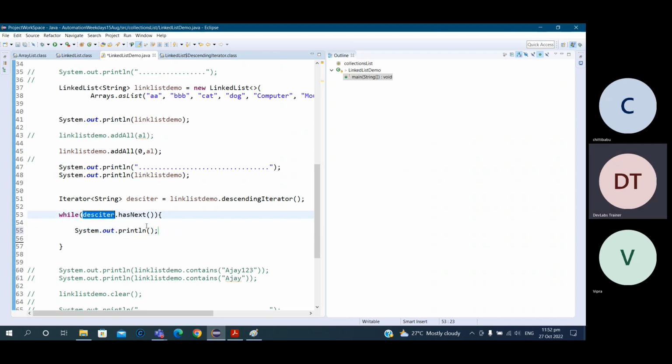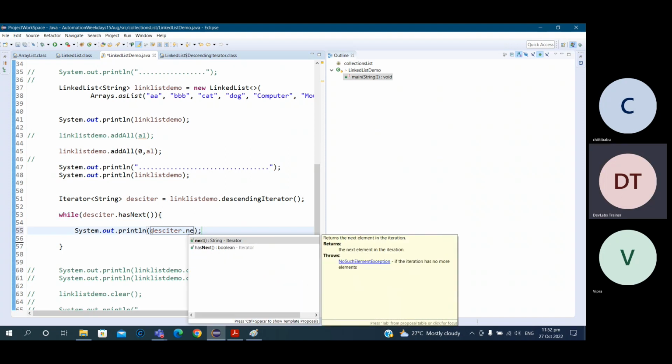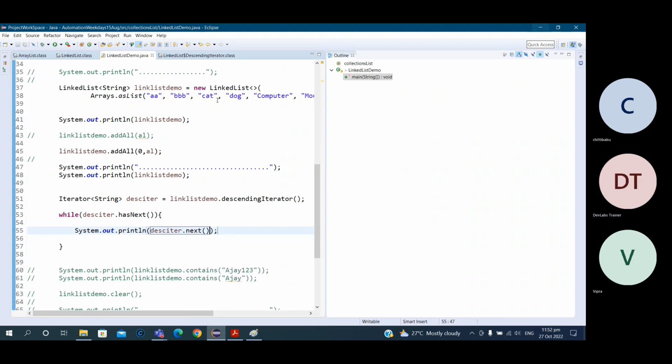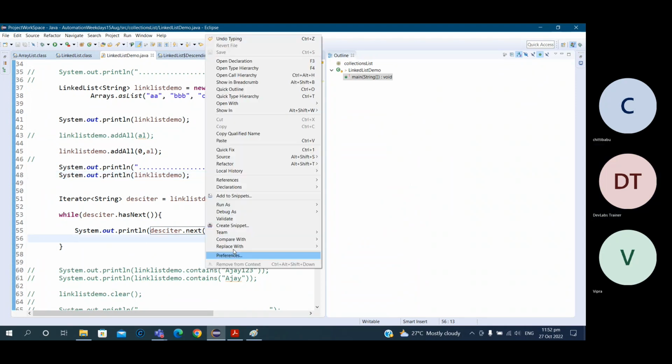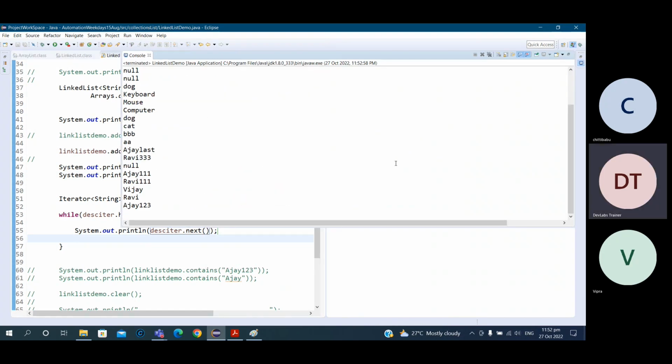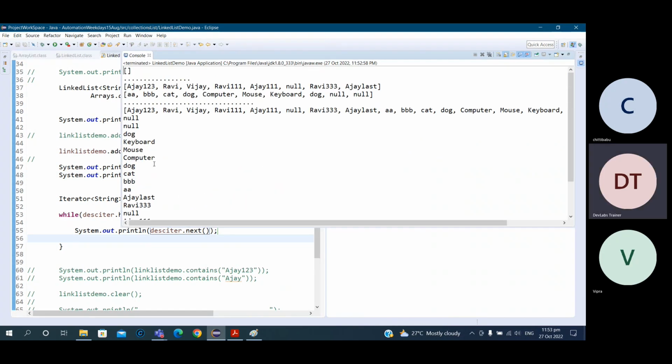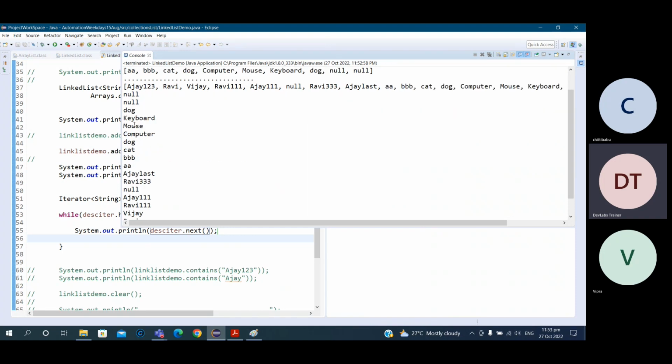DEC iter dot next. If I'm running this, earlier the output was like that, which is printing here. And after the iterator, this will print like this. It is in descending order. You can see here, it is printing in the descending order.